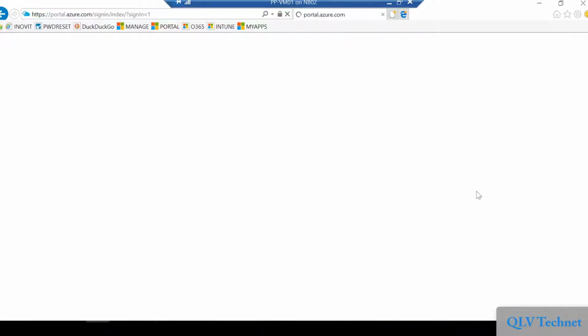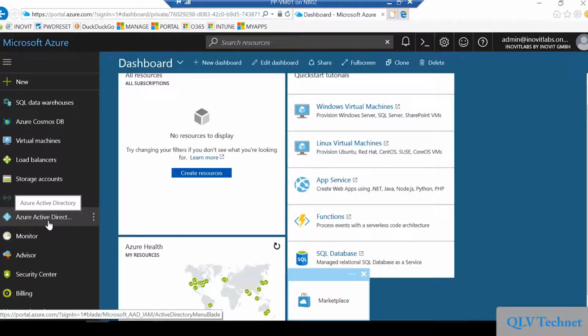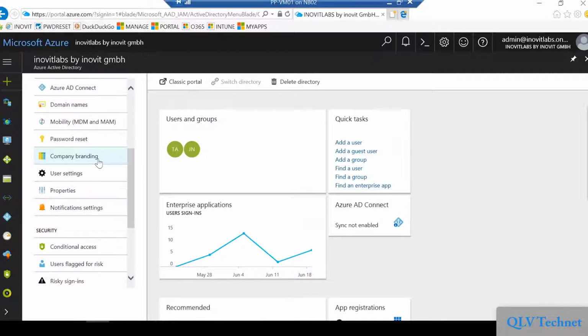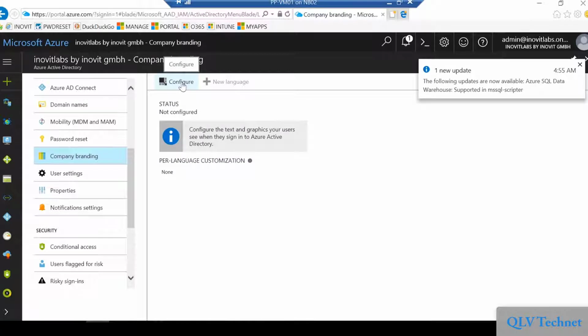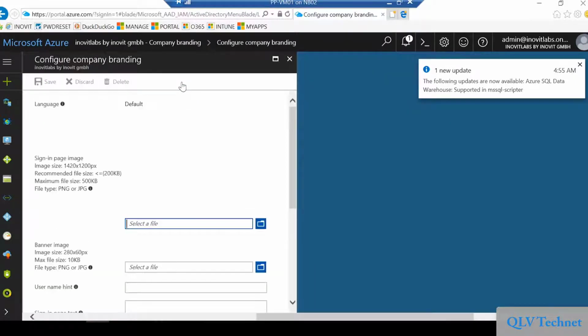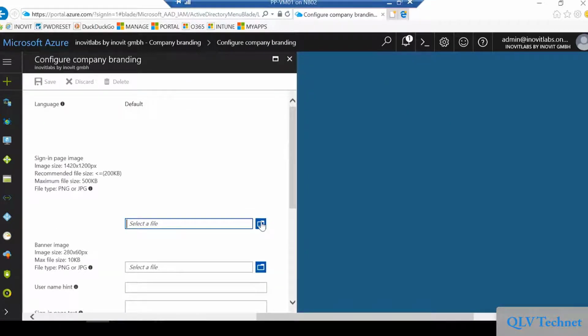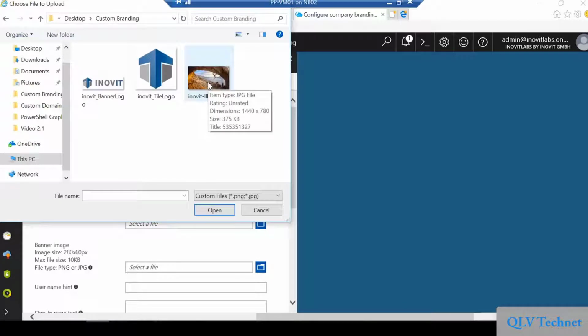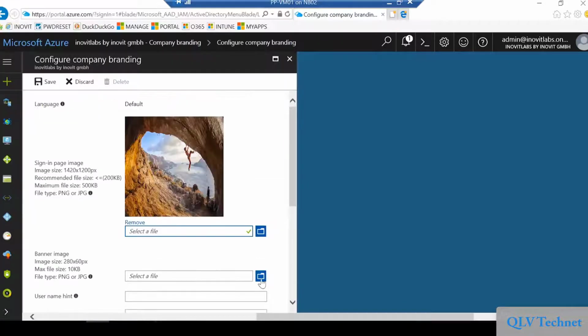Next, we will configure the company branding by opening the Azure portal and the Azure AD management. Under the company branding option, we will upload the illustration, the logo, and fill in the sign-in text. If you use your own set, respect the sizes and limitations. Test your configuration over myapps.microsoft.com.